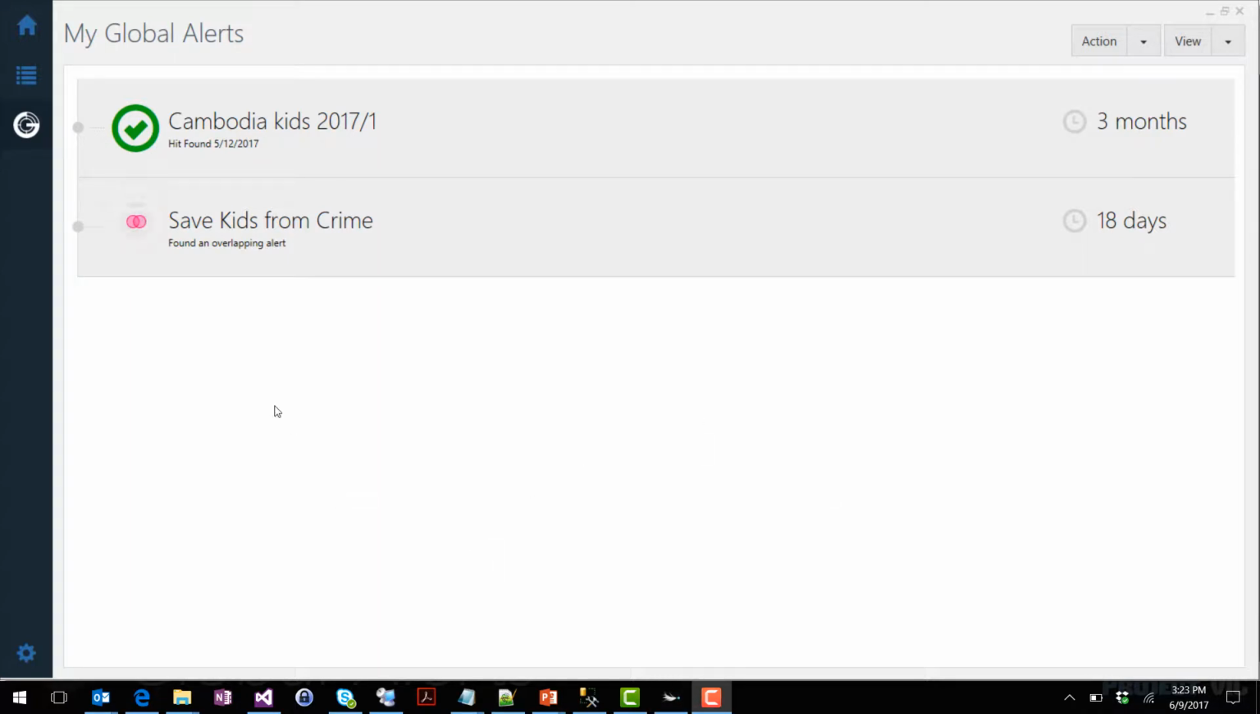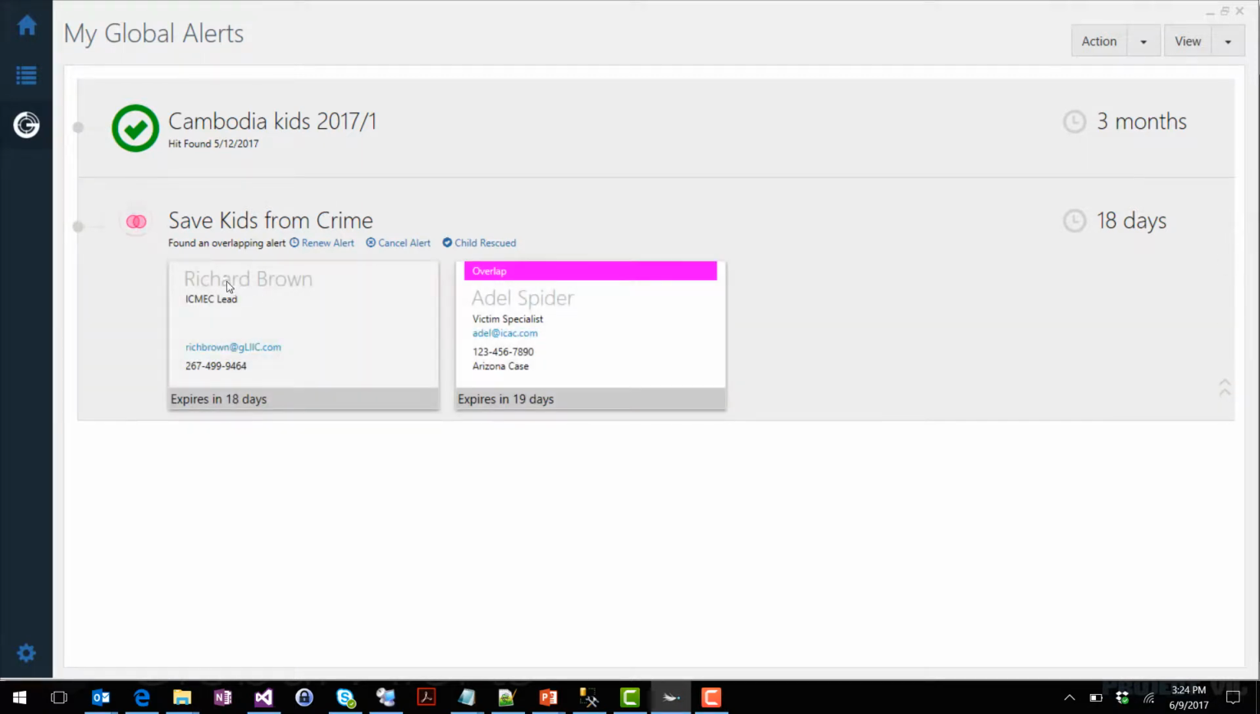So let's look at some of the other things that can happen when you've created alerts. If you'll notice this one down here, it says found an overlapping alert, and it has a different icon with 2 alerts in it. And if I expand that out, what I can see is that Rich Brown created the alert and he's the person who's managing this one, but there's actually an overlapping alert. So somebody else created another alert in the system that has some of the same images in it.